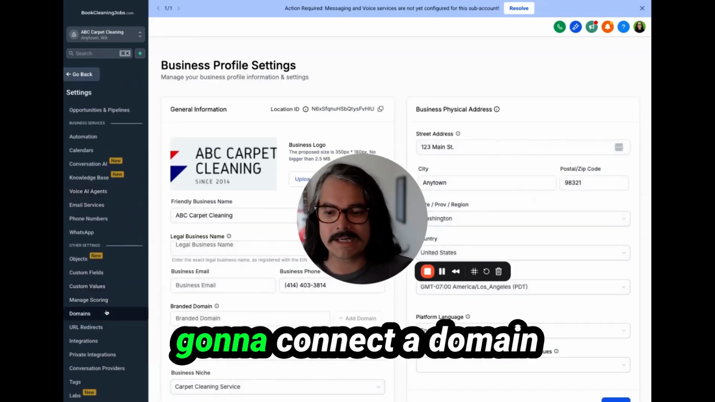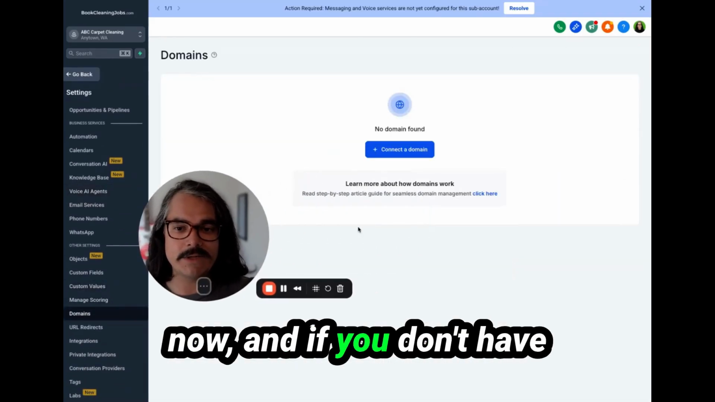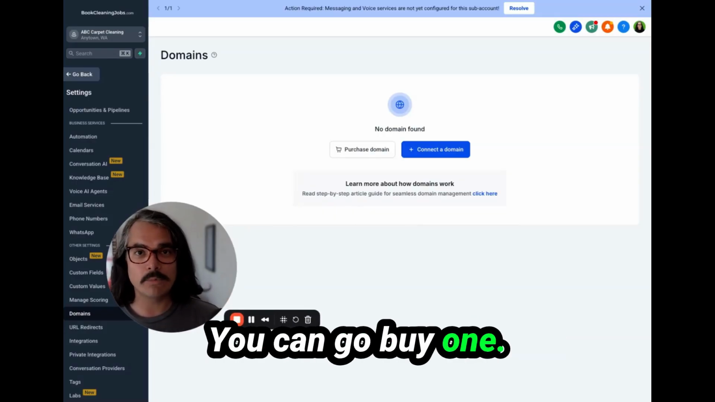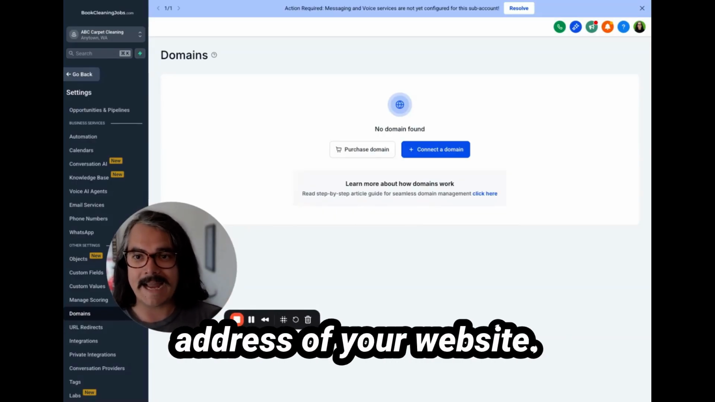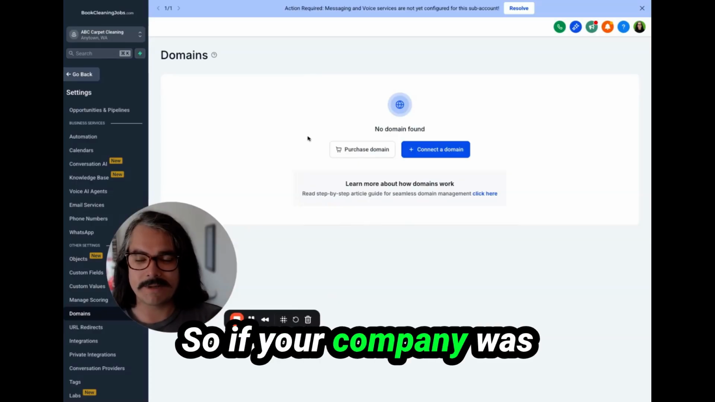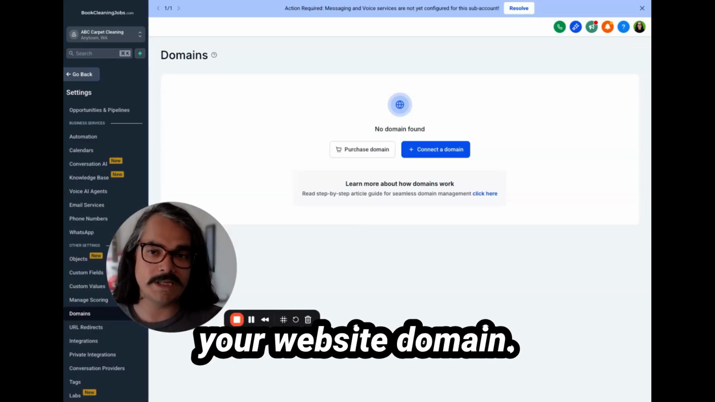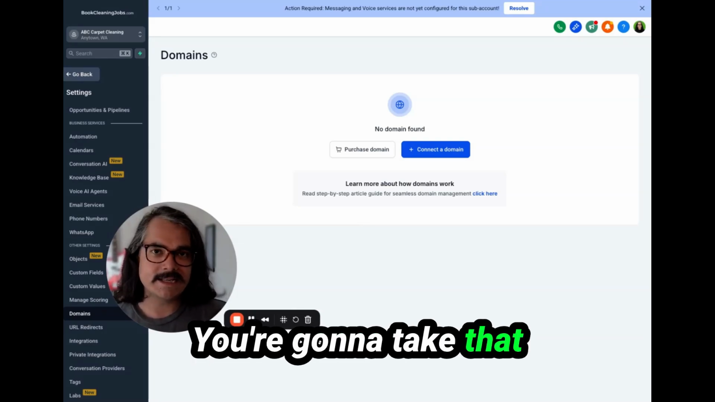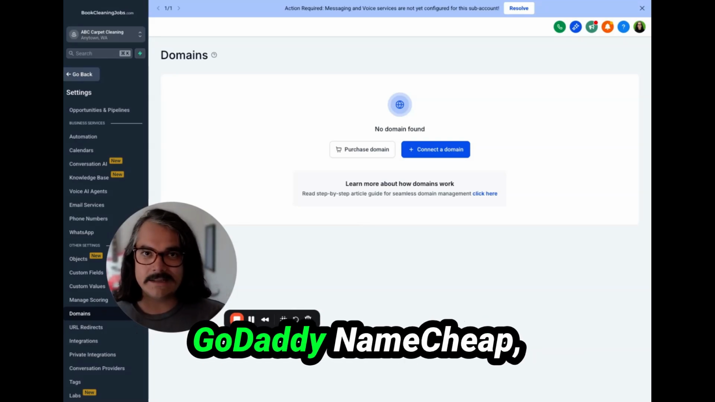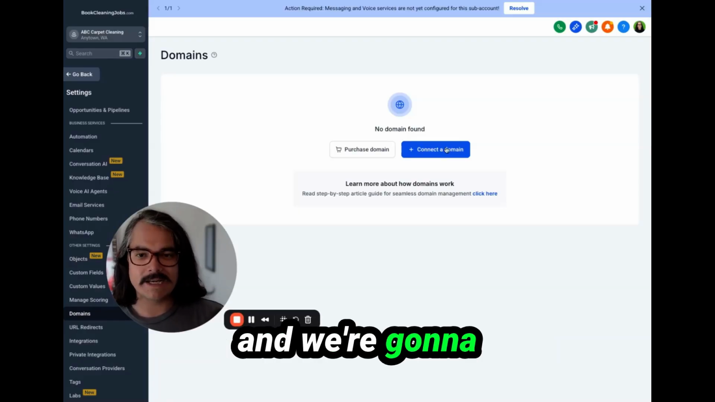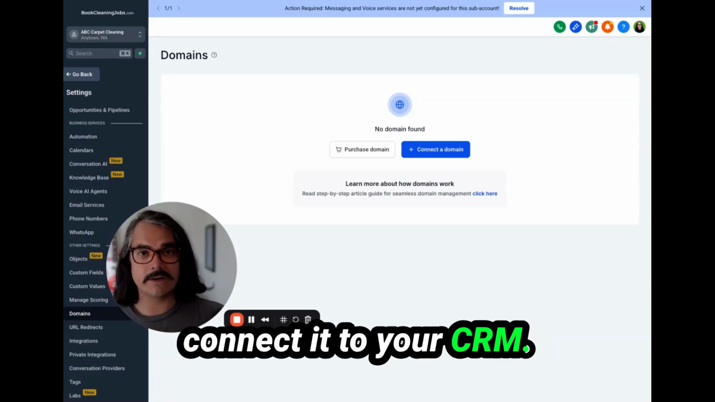So like I said, we're going to connect a domain now. And if you don't have a domain for your business already, that's okay. You can go buy one. A domain is literally like the address of your website. So if your company was ABC Carpet Cleaning, you might have abccarpetcleaning.com as your website domain. You're going to take that domain wherever you have it, GoDaddy, Namecheap, Squarespace, wherever you've purchased it, and we're going to connect it to your CRM.